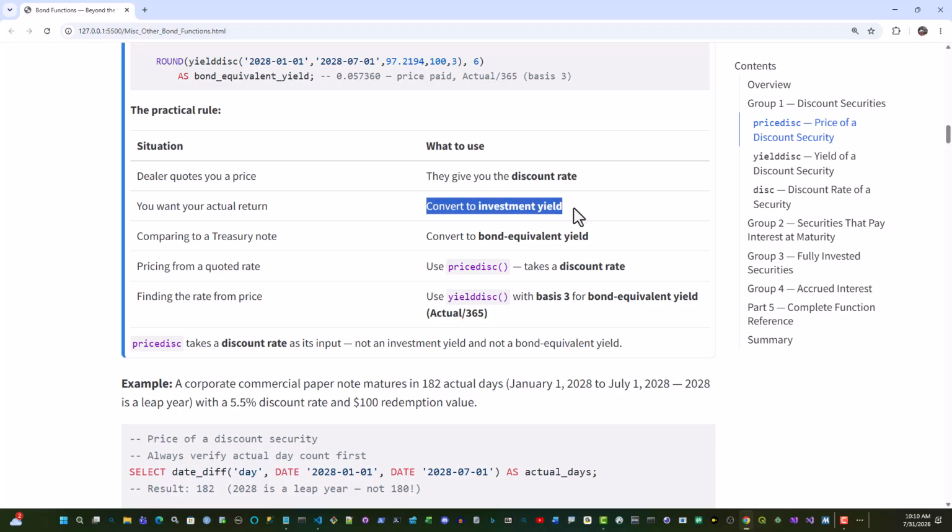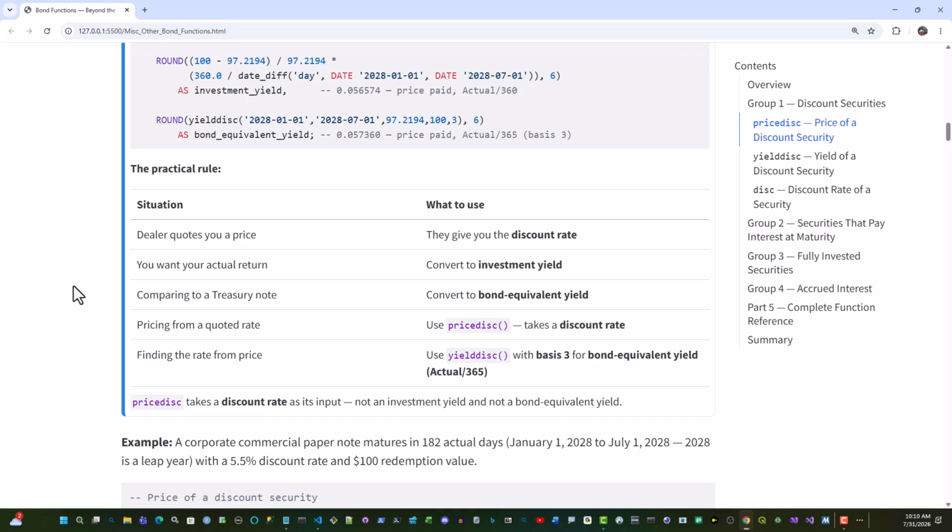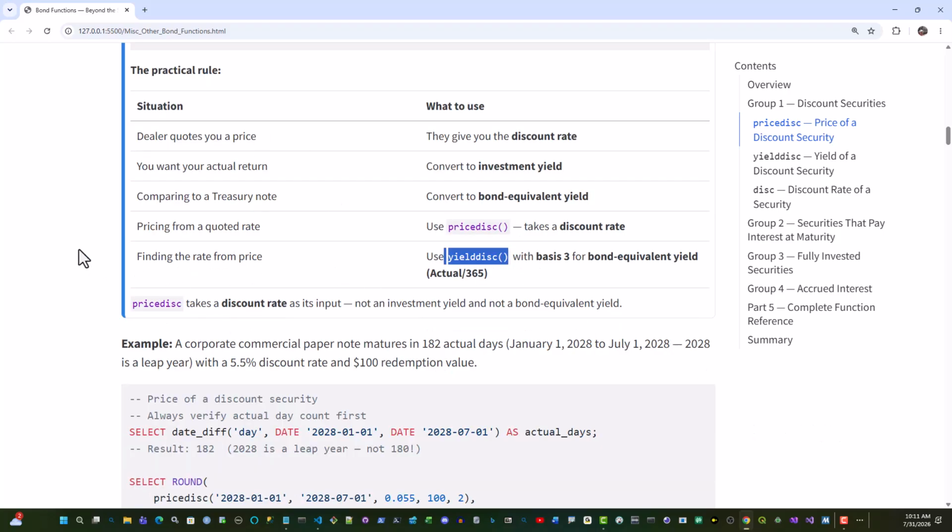Well, you use the investment yield calculation where you divide on the market price that you can actually pay, remember, and not the face value. And then you want to compare it to other bond or notes or bill instruments. So if you want to compare to, let's say, a treasury note, you need to convert it to this bond equivalent yield that we looked at here, this one. If you want to price from a quoted rate, you use this one, okay, using the discount rate. And if you want to find the rate from the price, you use this function, the yield discounted. So just a little bit of information there for these functions.